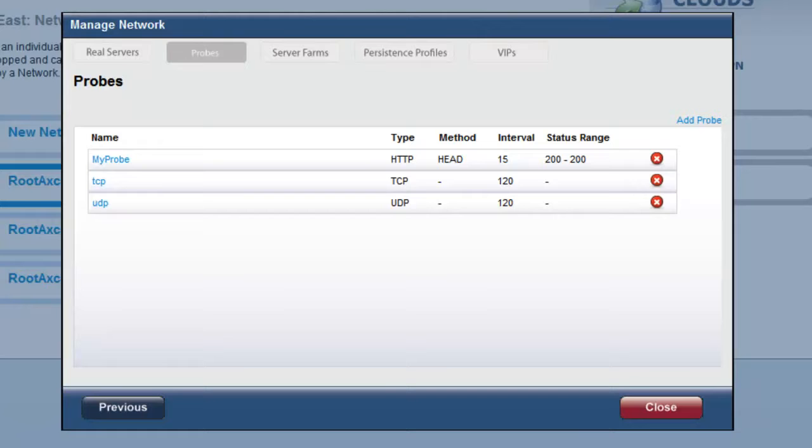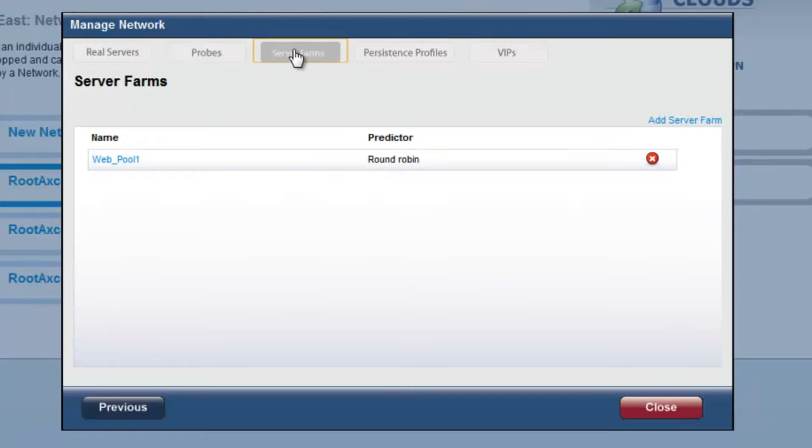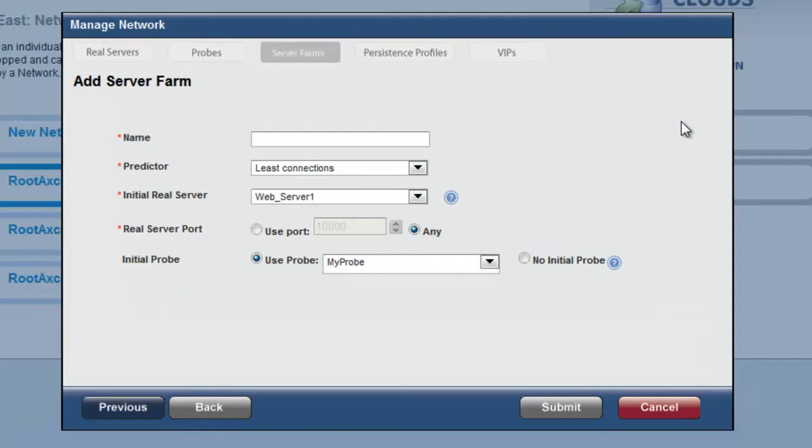Next, we'll create a server farm. Select Server Farms. As you see, there's already a farm created, but I'll go ahead and add a new one. Select Add Server Farm and give it a name. You can now select your predictor, least connections, or round robin, and decide the initial server you want to start with in that pool, Web Server 1 or Web Server 2.